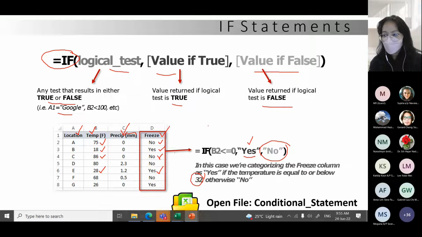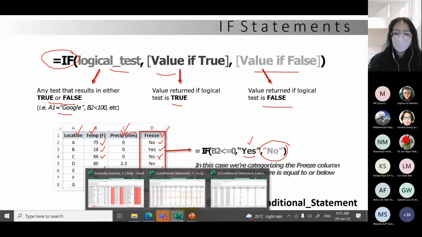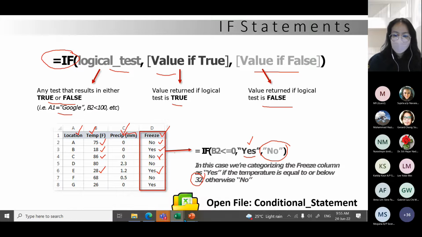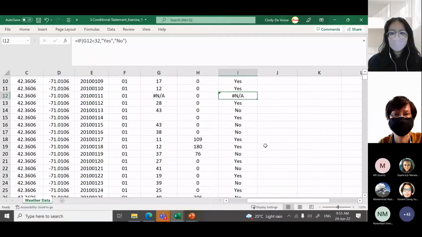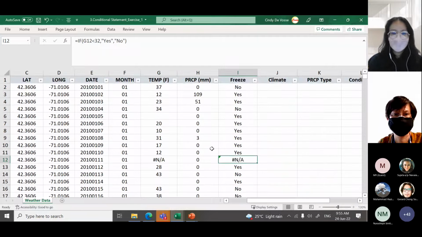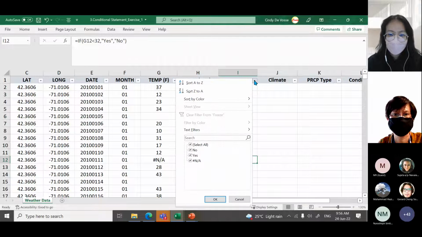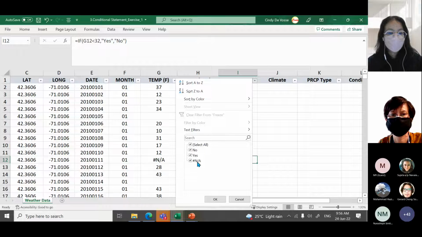So I'm going to come back to here. You will notice I'm going to zoom out. There are some missing values here and there, not available. It's okay. If I click on freeze, there's no, there's yes, and there are some which are not available.